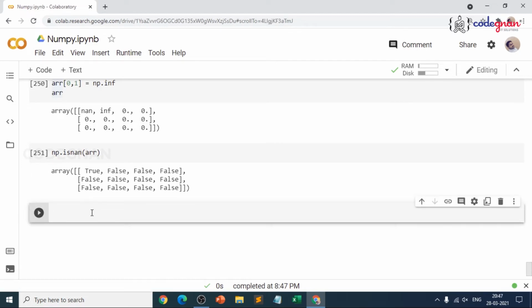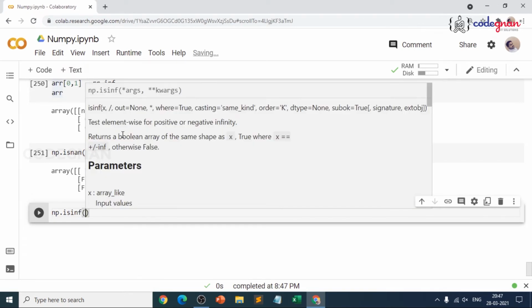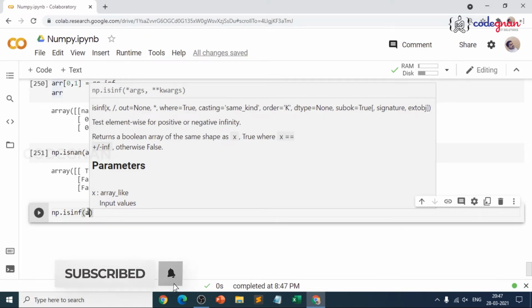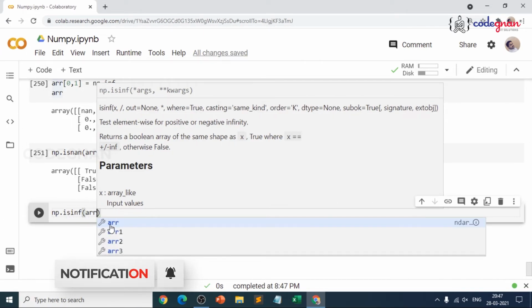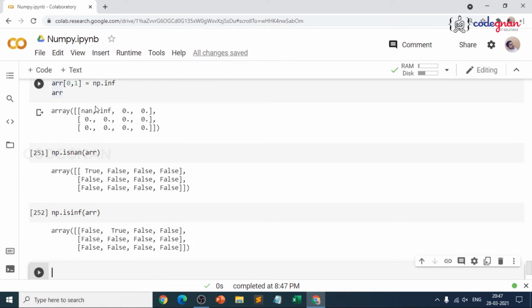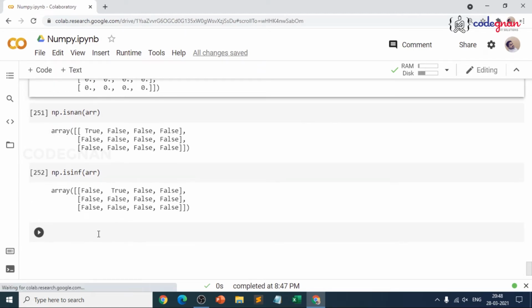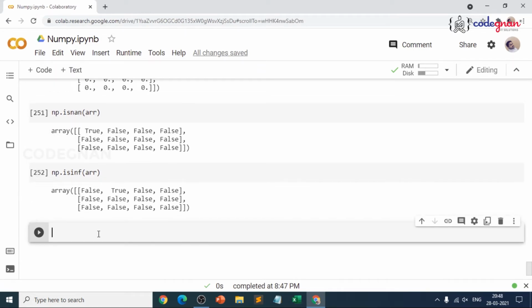And you could check with np.isinf in place of isnan. It returns a Boolean array of the same shape, testing elements for positive or negative infinity. If I print arr now, you could see the difference in the result. Wherever you have infinity, it is true. All the remaining positions are false. So this is how you could check.